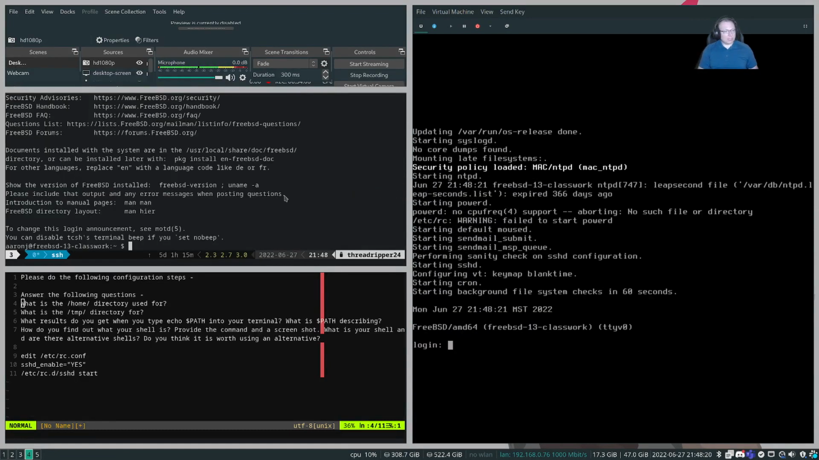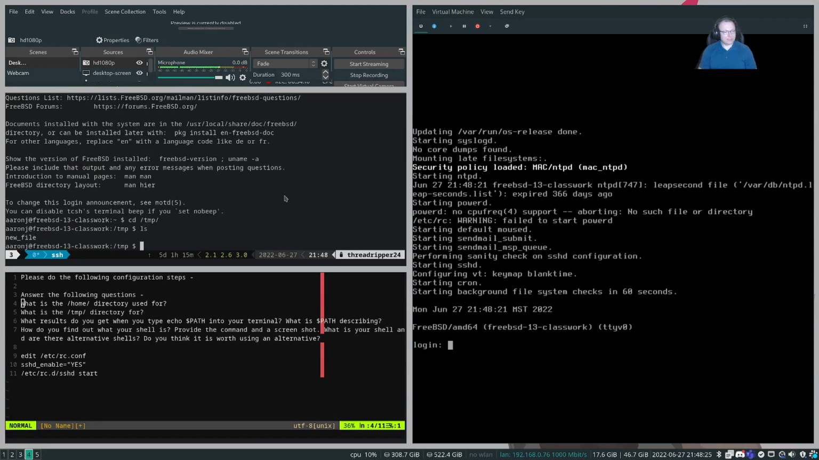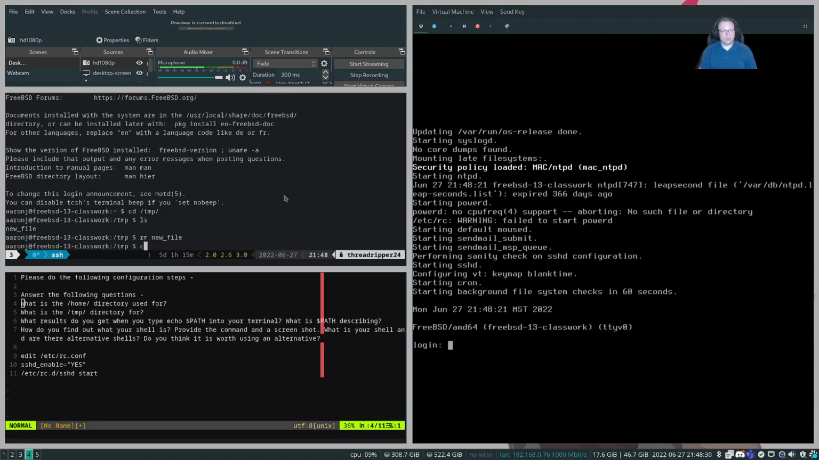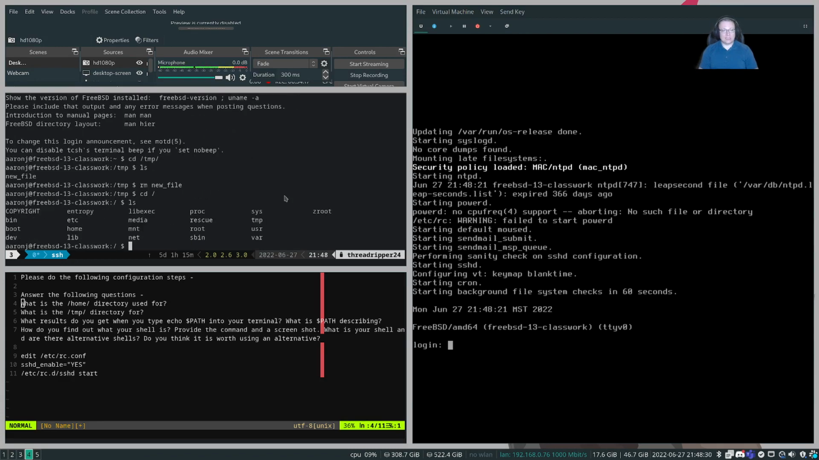So machine is up and running, cd /tmp, ls, and the new file still exists. So does that mean our temp directory is different under Unix? Yes, it does. Under a Linux machine, you put stuff into temp, and then you reboot the machine, and then those items potentially disappear. Under a FreeBSD machine, that does not necessarily happen.